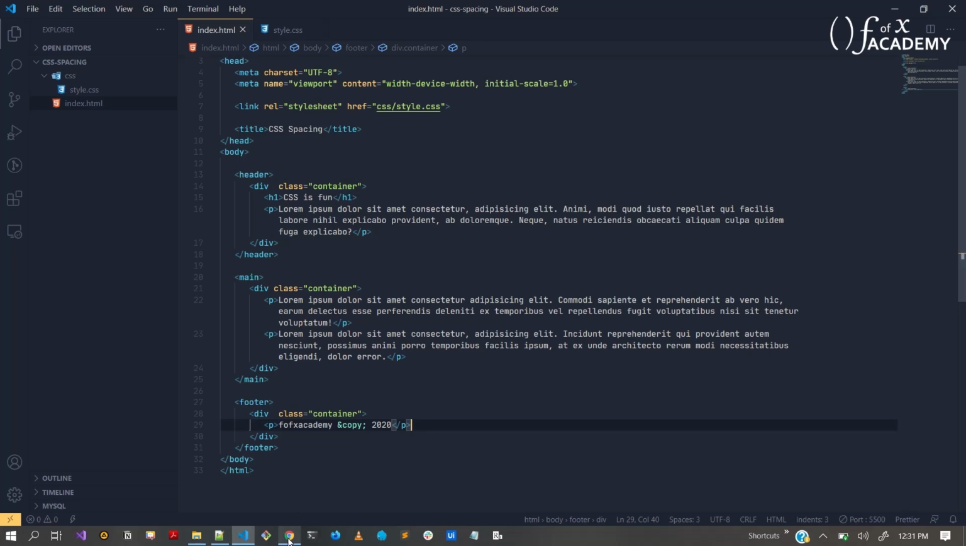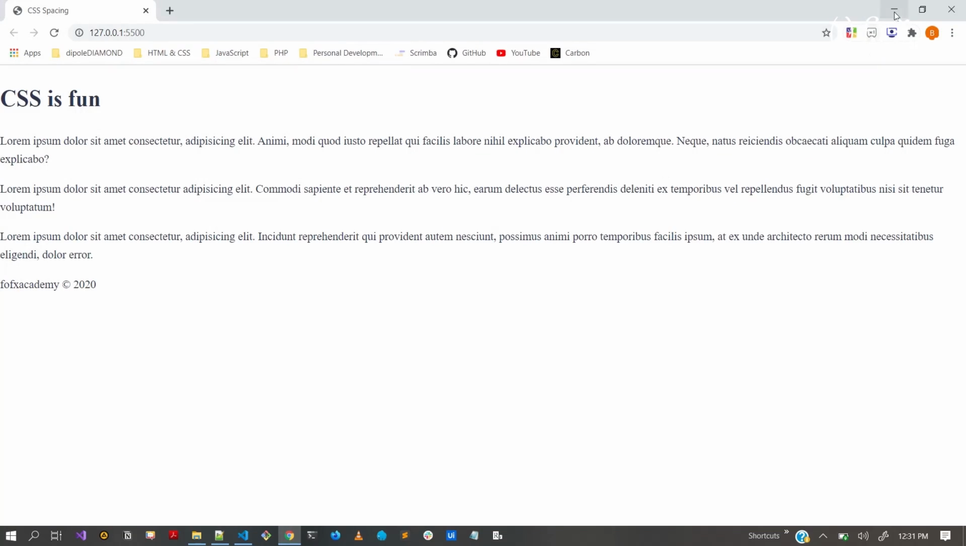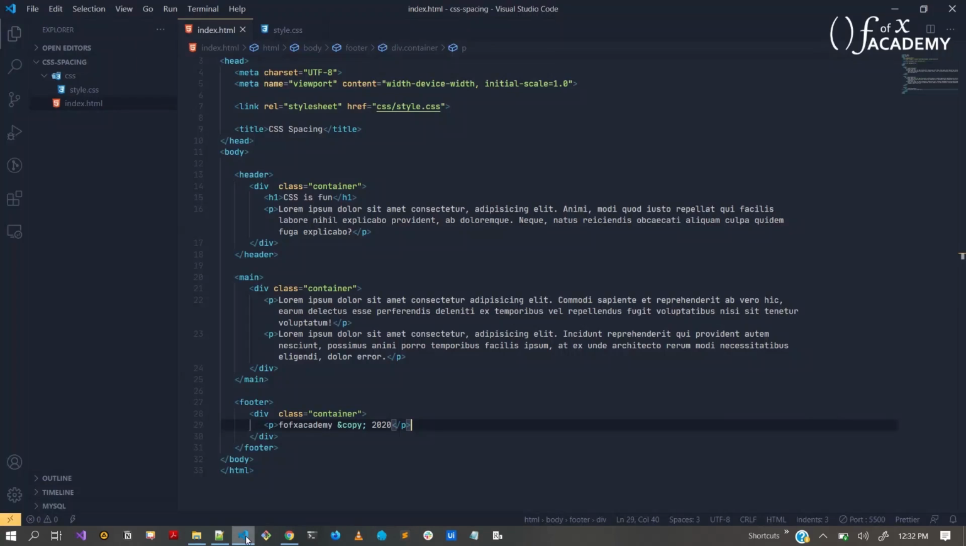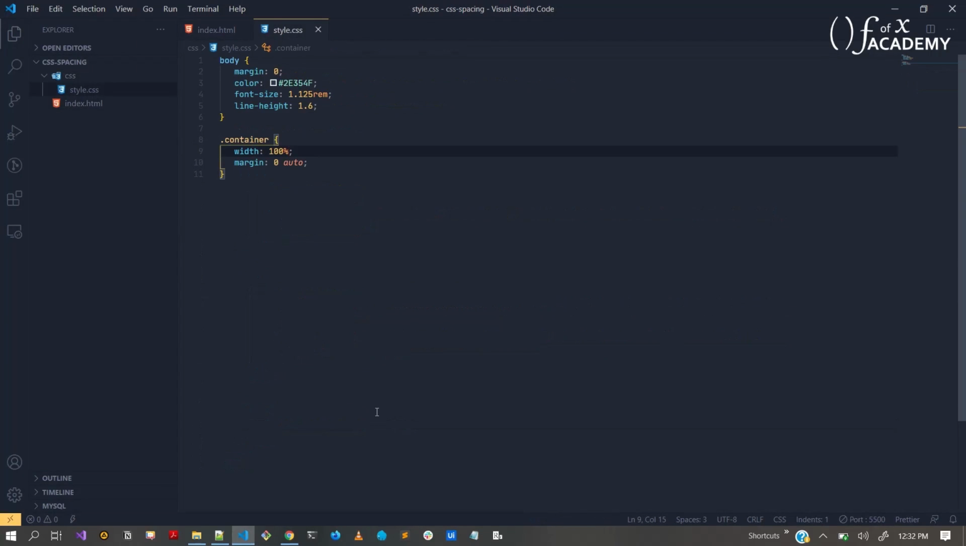So if I come back to my browser and I change it, you see I don't have any side scrolling again. I'm trying so hard now to side scroll, but it's not there anymore. So that is one of the good uses of percentages. It helps us to get started with our responsive design.